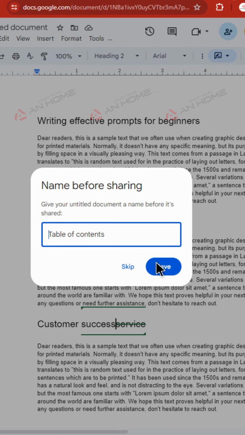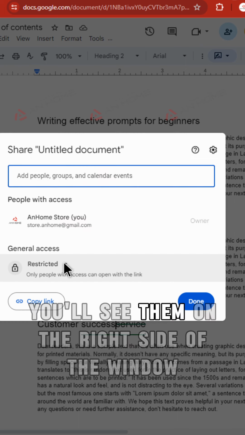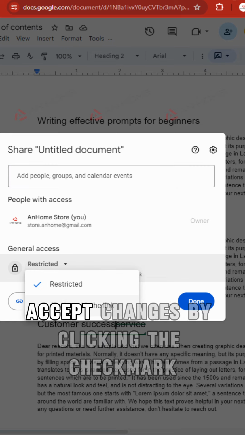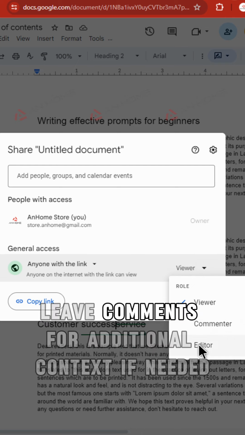4. Accept or reject suggestions. When others suggest edits, you'll see them on the right side of the window. Accept changes by clicking the check mark or reject them by clicking the X. Leave comments for additional context if needed.